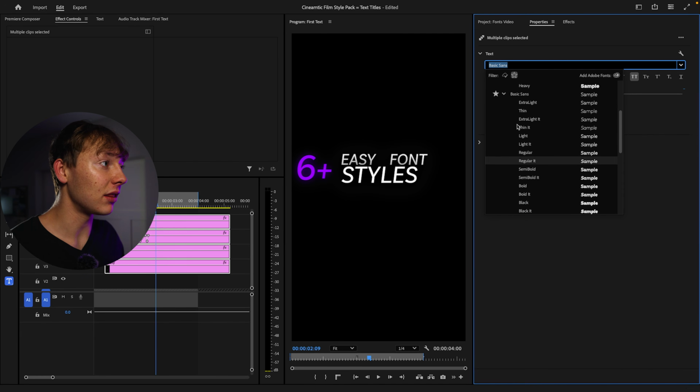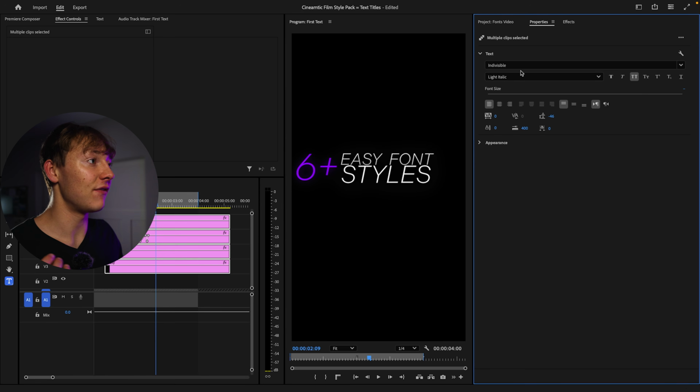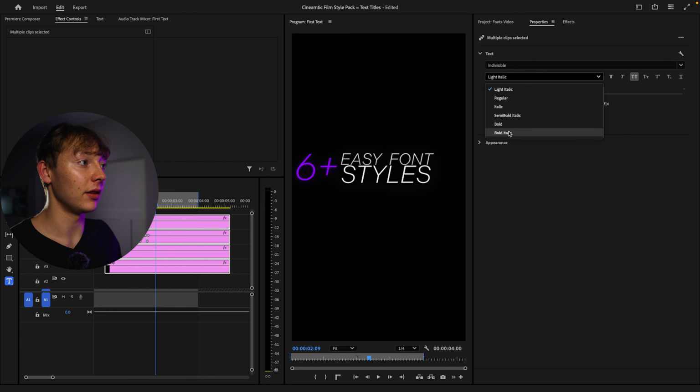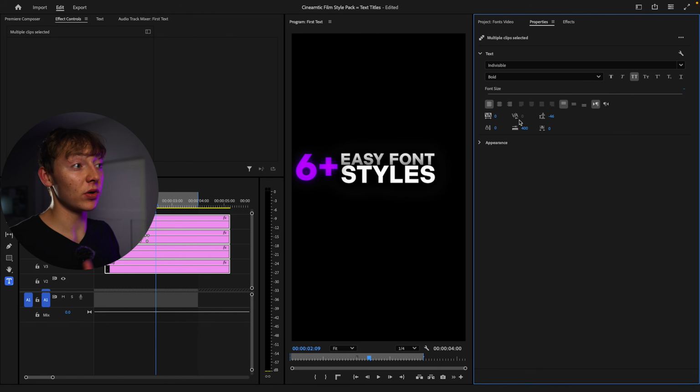And then the next one I love to use is this Indivisible. You can see that it's a little light, but if I hit bold, this one is kind of exactly the same as that Basic Sans. Just this one looks, I think, a little cleaner.